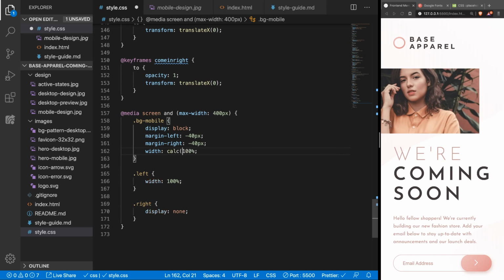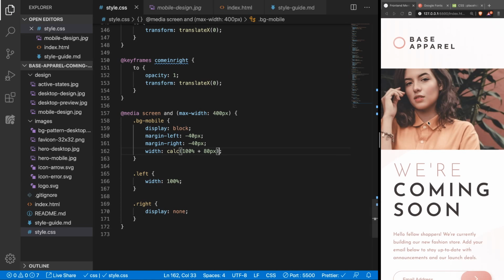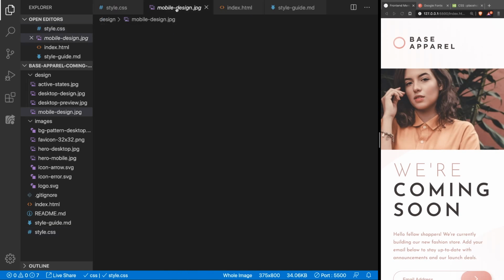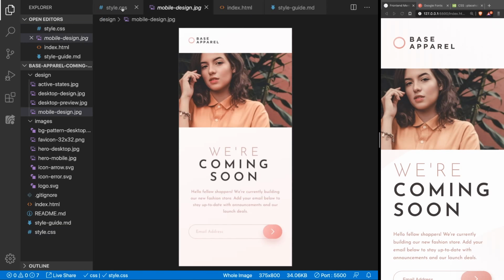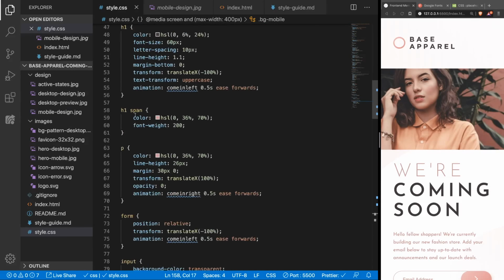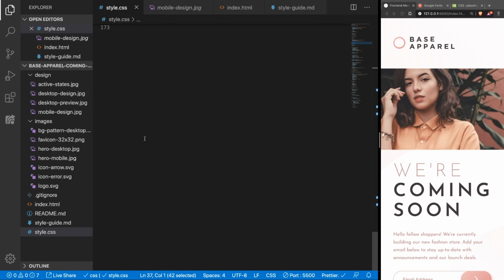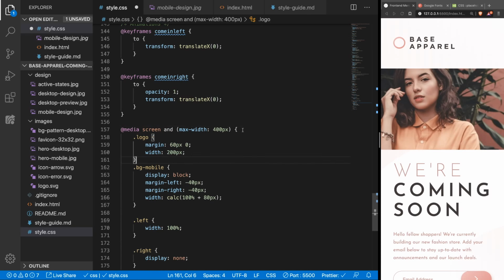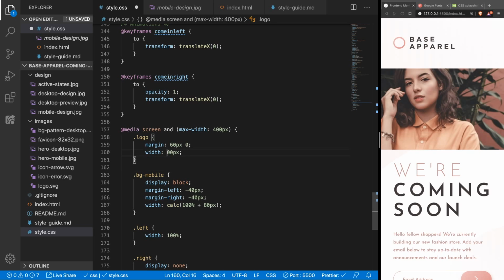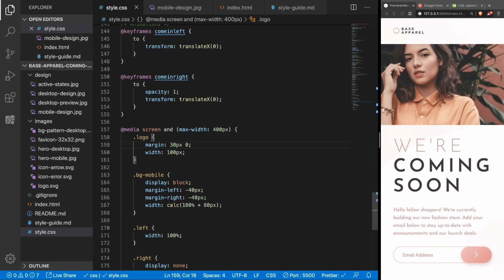I think I missed, so we need calculation plus 80 pixels. Yeah, so that was the trick. Okie dokie, so we are pretty much done. I think on the mobile the icon is less. It's smaller, so logo here. Let's make it smaller: 100 pixels and margin 30 pixels.